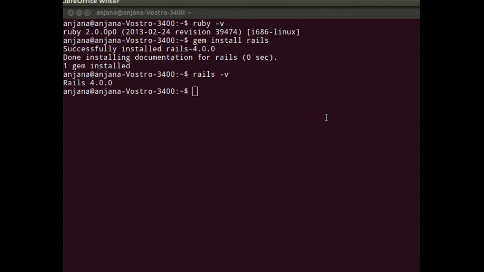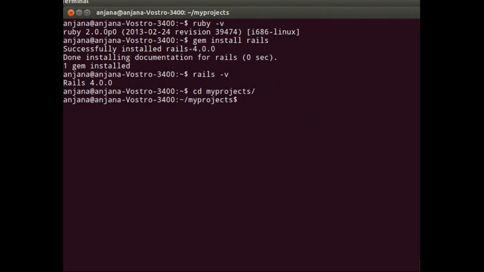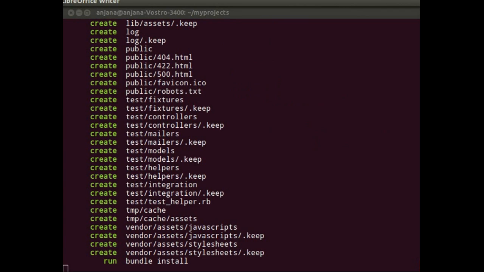First, create a directory MyProjects in your home folder, then go to that directory. Execute the following command to generate a new Rails application. Let's create a Rails application called Kitchen Store. It's an online kitchen store. rails new kitchen_store. This will create a new Rails application called Kitchen Store within a folder with the same name.